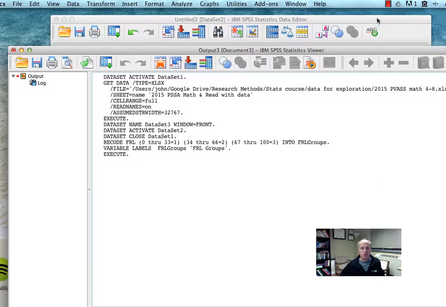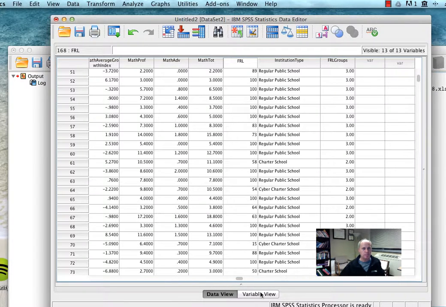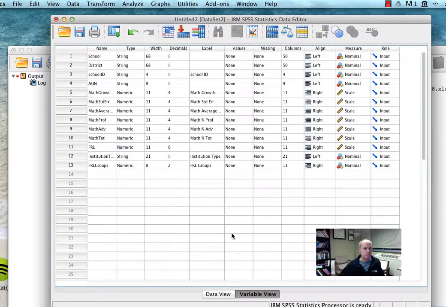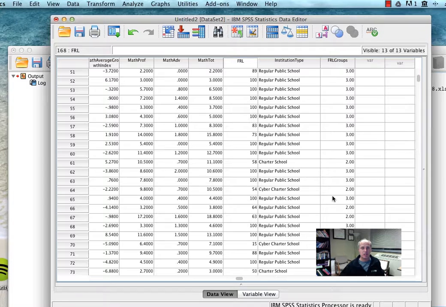The output window says that yes, you did it. If I look in the variable view, I had free and reduced lunch here, but now I have free and reduced lunch groups. It doesn't hurt to go to your data view and see if it makes sense to what you expected. So a school with 89% free and reduced lunch is in group 3, 100 is group 3, and 63 should be in group 2, very good.